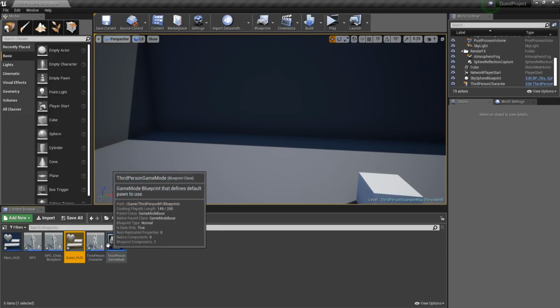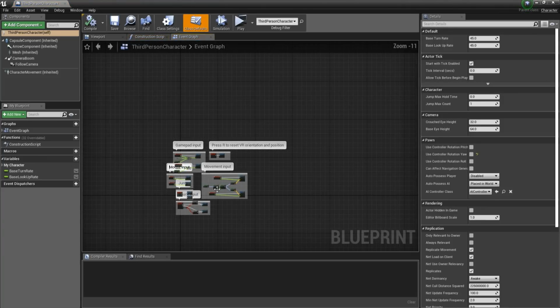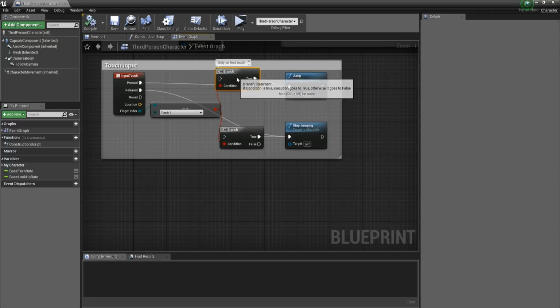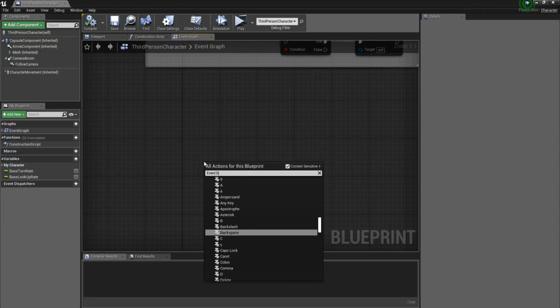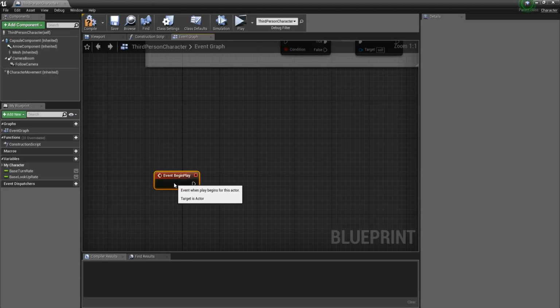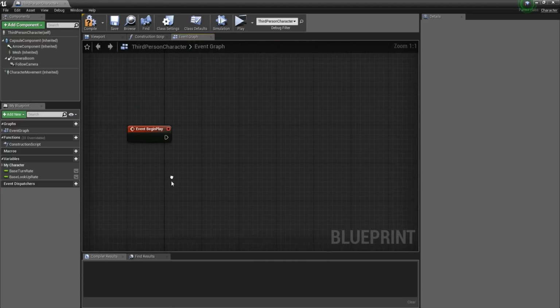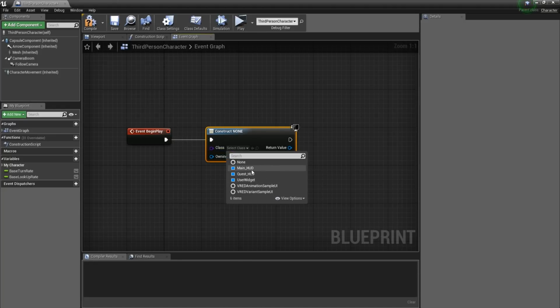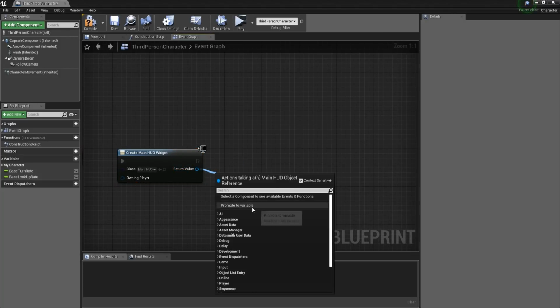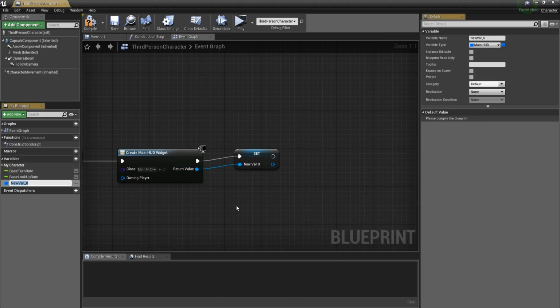Now it's finally time to work in our third person character, so let's get into here and let's make some things. So first we are going to get event begin play. This event will fire once we start our game, and what we'll first have to do is to create a widget, and the widget is going to be the main HUD, and let's promote this to a variable so we can access its variables and stuff later.